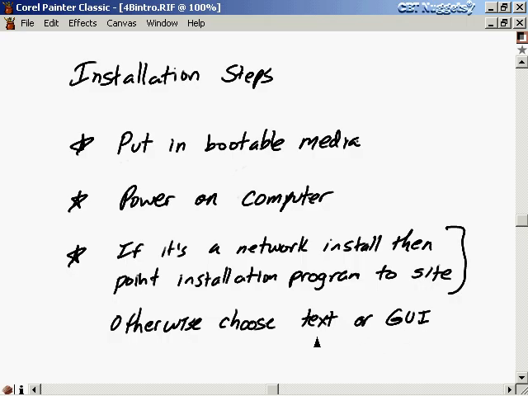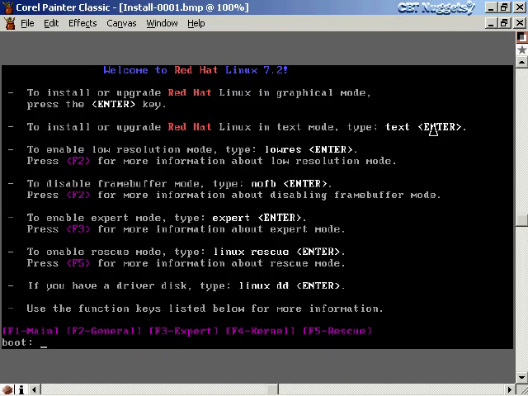You're just going to be able to point and click instead of using the up arrow and down arrow to do selections, that kind of stuff. So let's get started. Once I put the CD into my computer and power it on, this is the very first screen that I see. If I want to install Red Hat Linux in graphical mode, I can just hit enter here.